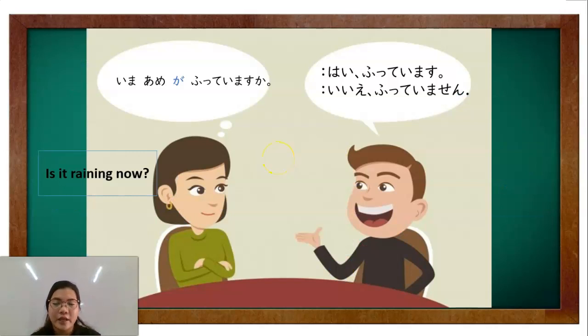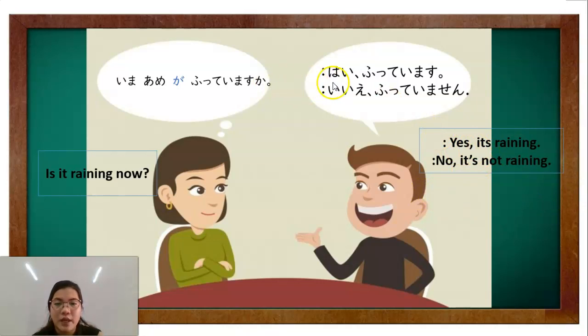Okay? Next example is it raining now? Ima, ame ga futte imasu ka? You can answer, yes, it's raining. So that would be, hai, futte imasu. Or, no, it's not raining. Iie, futte imasen. Okay, so as you can see, for the affirmative side, yes, hai, futte imasu. Okay? And for the negative, so you will say, iie, futte imasen. Okay, so you just change the imasu to imasen to make the sentence negative.